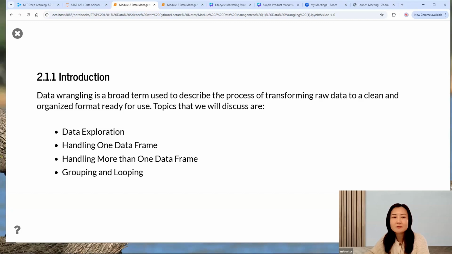Basically, it's the process of transforming your raw data to a clean and organized data set that is ready for future usage, for example, for machine learning modeling or for visualization, etc. And in this small session, we will cover all of the following topics: data exploration, how to manage one data frame, and how to combine 2 data frames or more data frames, and then grouping and looping.